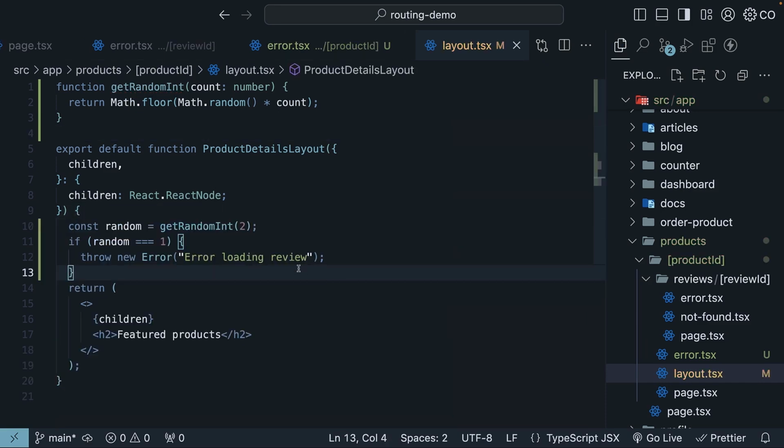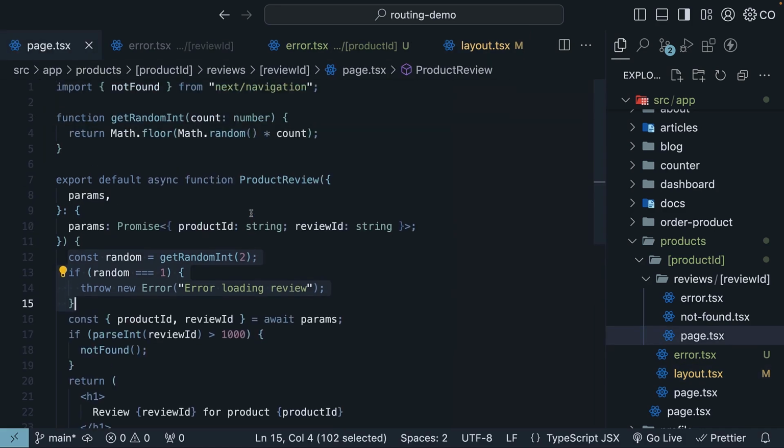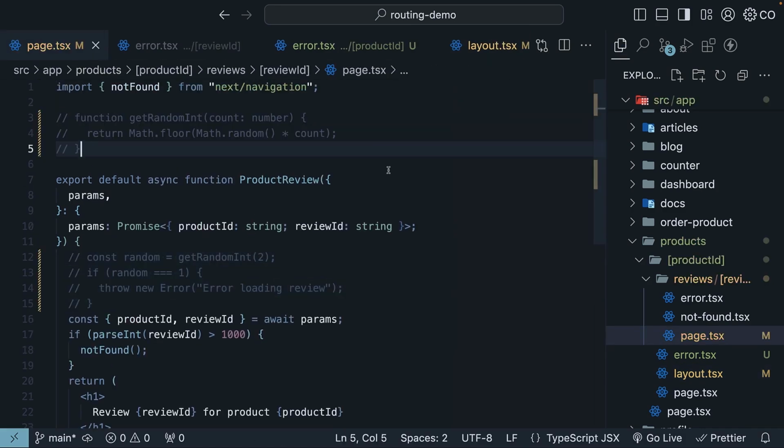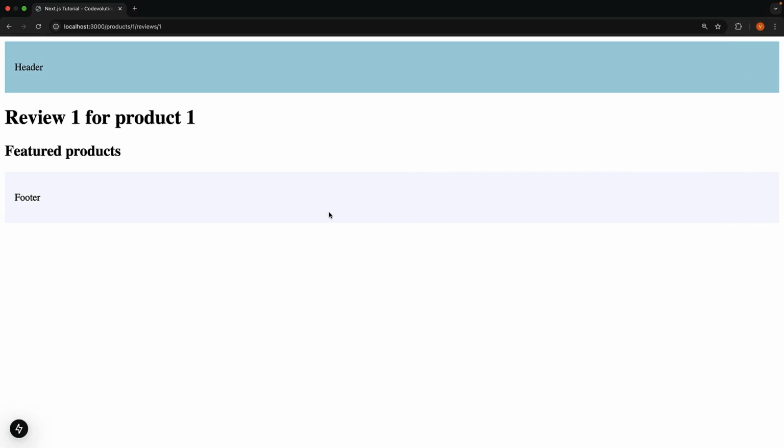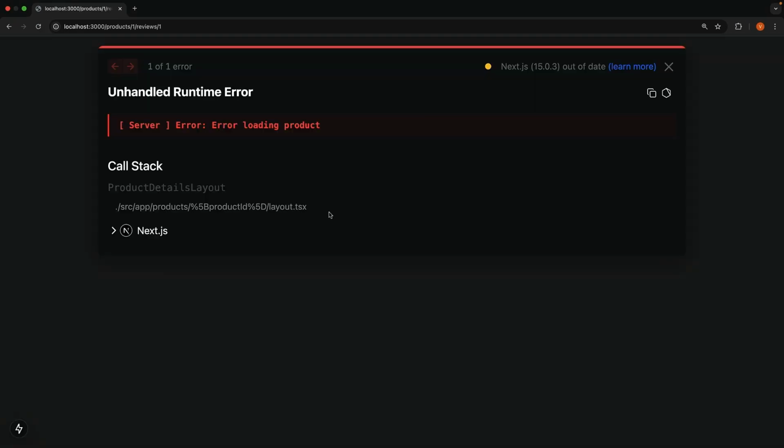Change the message to error loading product. I'll comment out the error code in review ID to avoid confusion. Back in the browser, when we reload the page and trigger the error, you will notice something is off. There is no error boundary catching it, and our app breaks with unhandled runtime error. We also see our error message, error loading product.